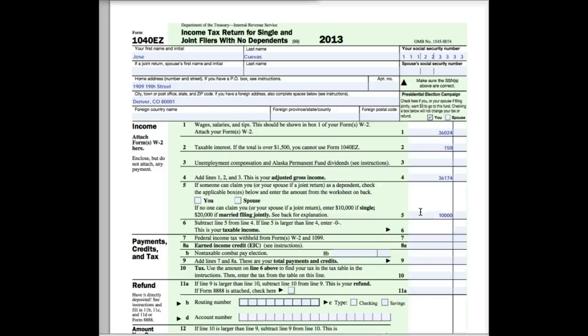And then if we follow the directions, it says subtract line 5 from line 4, and this will be our taxable income. So if we subtract, we get $26,174. Now, here's where you determine whether you are going to owe or whether you're going to get a refund.